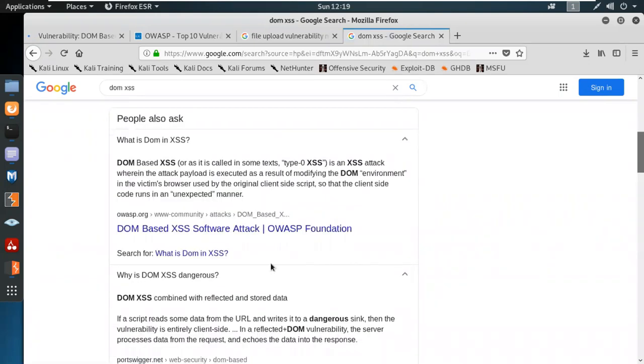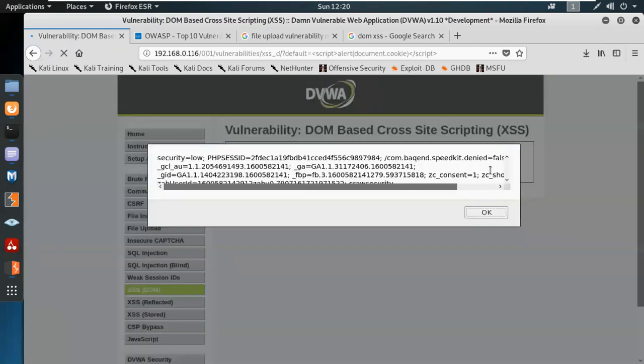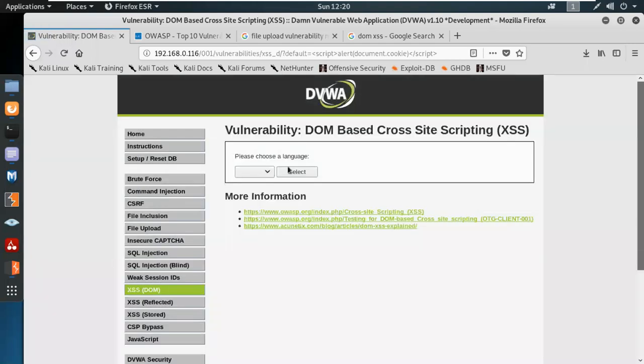Why is DOM in this environment? If a script reads some data from the URL and writes it to a dangerous sink, then the vulnerability is entirely client-side. In a reflected DOM vulnerability, the server processes the data from the request and echoes the data in the response. So the DOM environment basically works on the client-side. It's going to pop up in the development environment. So this is the most common attack. It's all about checking the parameter values. You can simply check the environment settings.